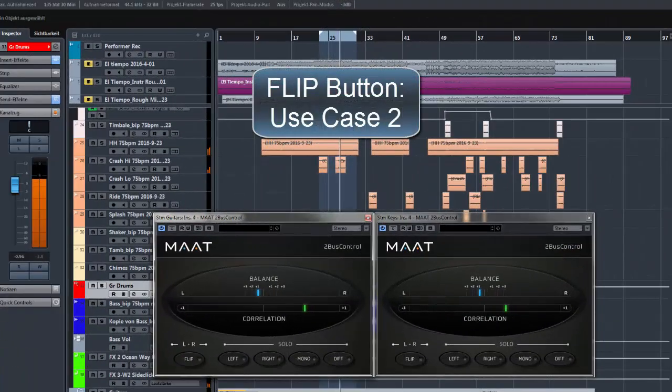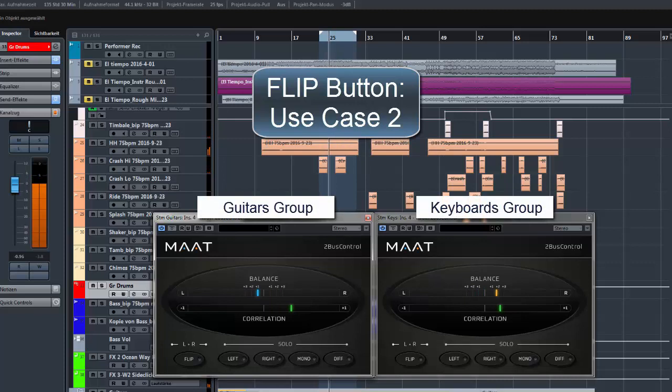You've got a whole lot of instruments in your mix, guitars, keyboards, strings and all that stuff, and you're not sure about the best panning distribution. When your mix is almost set, play around with the flip button by inserting 2BusControl on the instrument buses in question, for example on the guitars group, and feel what happens if you swap left and right. Do instruments blend better or more complementary into each other just by swapping left and right for particular instruments or instrument groups? It's a quick way to check alternatives without twisting the whole mix up.